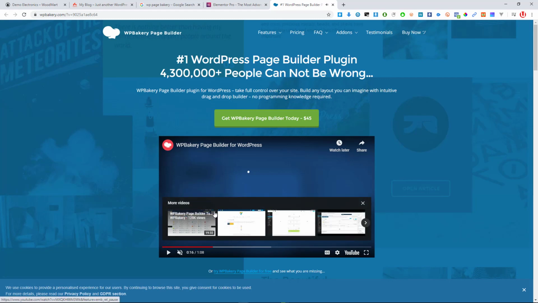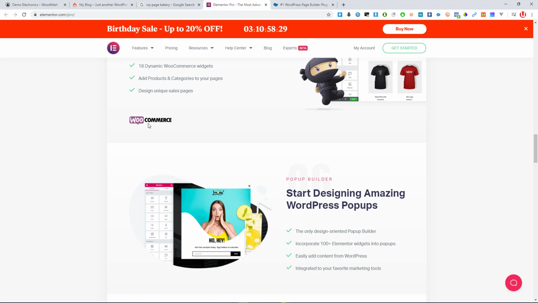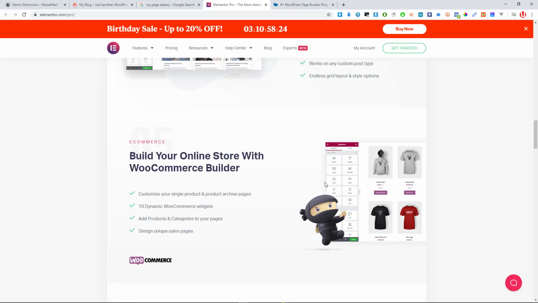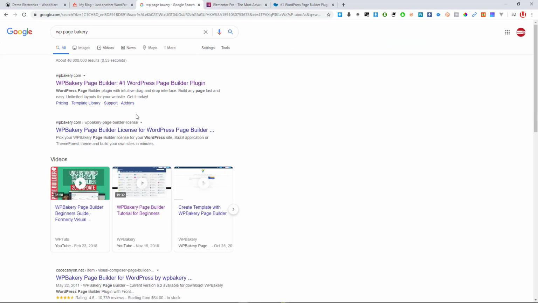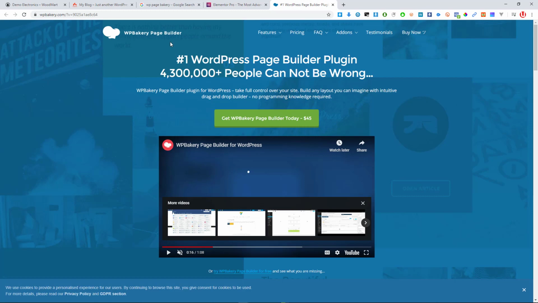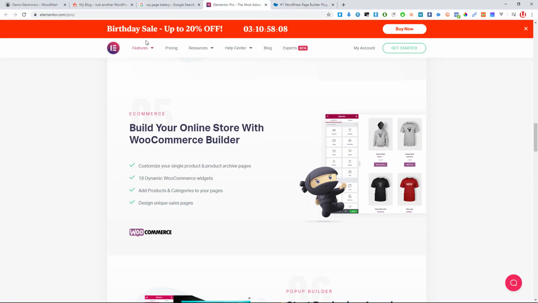So that's Visual Composer, which we use to create a great website, and another one is Elementor. Those are the two leading ones. There are others, but these are the two most leading: Elementor and WP Page Bakery, or WP Page Builder. Today we are going to look at how we create websites with WP Page Bakery, and on another day we shall look at how to use the Elementor Page Builder. So without wasting time, let's get started.